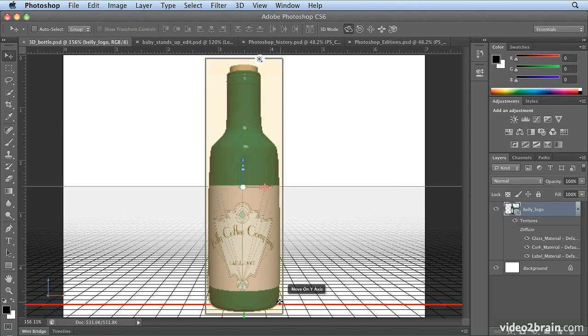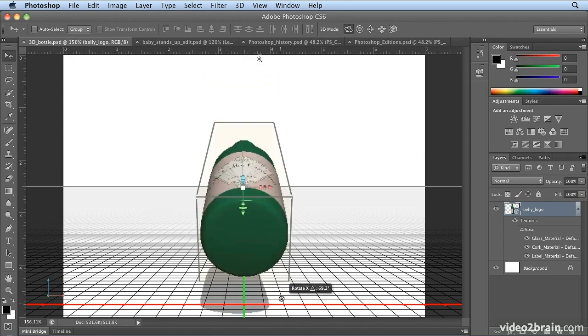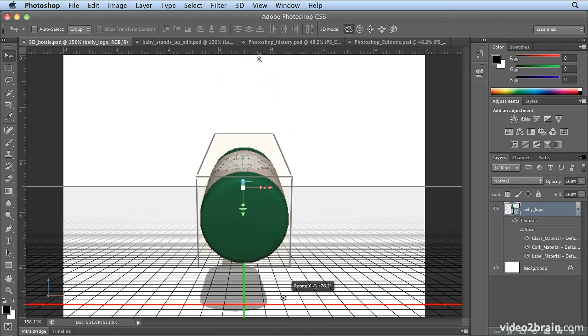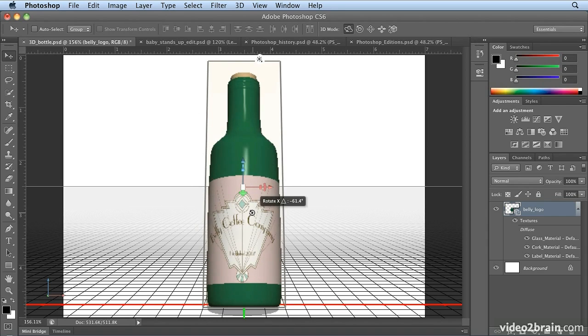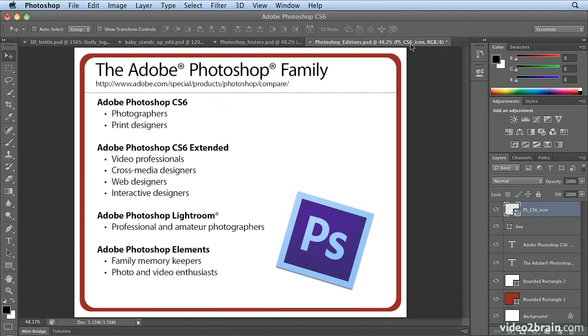Once you're on a 3D object, I can move down to the bottom and look for the circle to rotate, and the little guides that tell me I'm rotating around the x-axis. When I click and drag, one of the very cool new features of CS6 Extended is this live shadow that follows my 3D object. Let's go back to the editions or Photoshop family comparison. So 3D is one you get only in Extended.